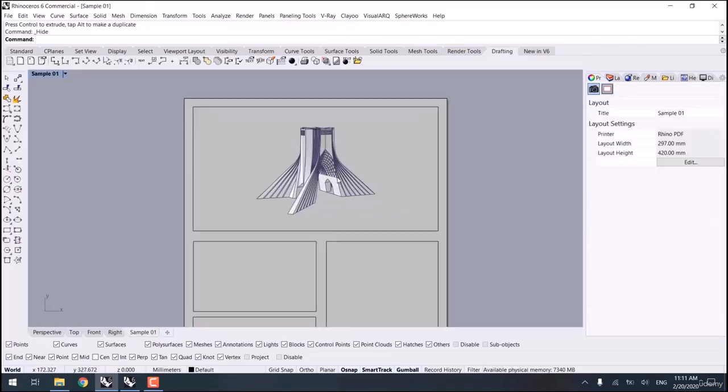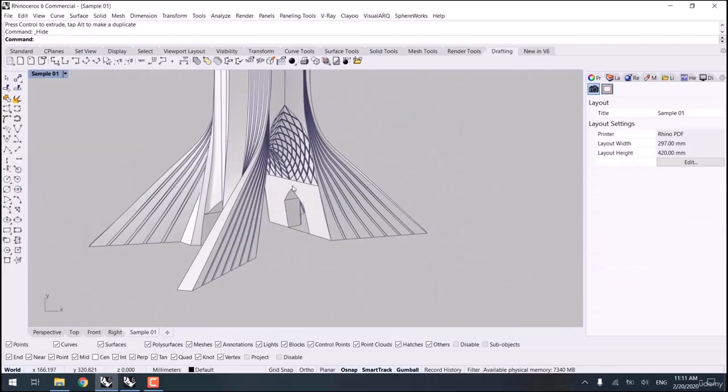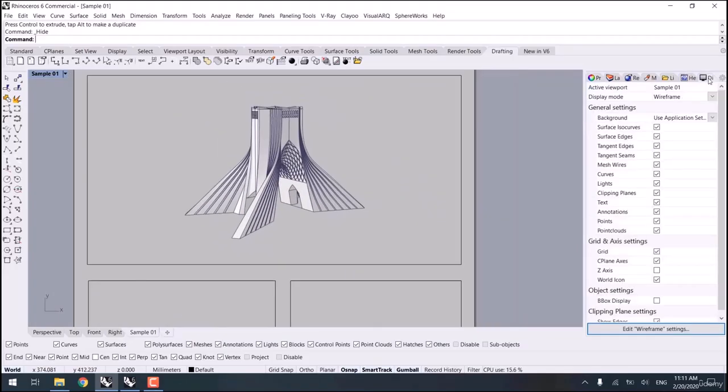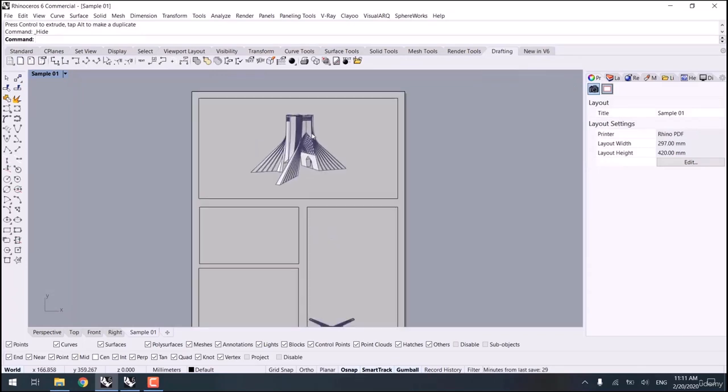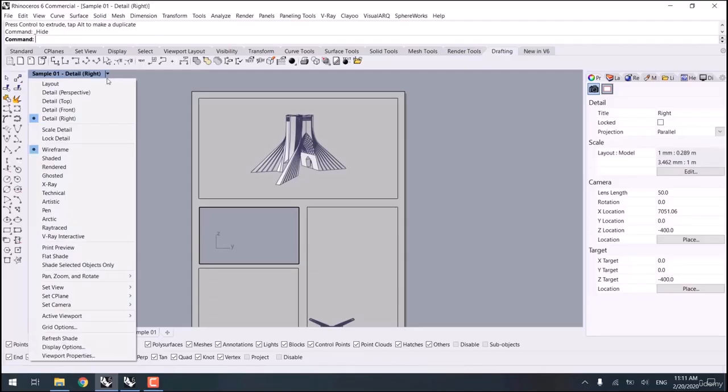And we can hide this for now. So here we got the 3D perspective view, and then you can choose to show the edges or hide them. Then I'm gonna place the solid here. I'm gonna place the plan view here.